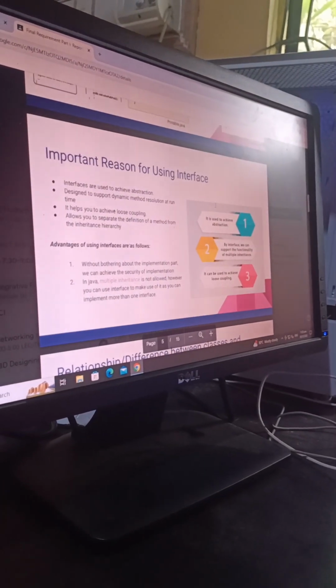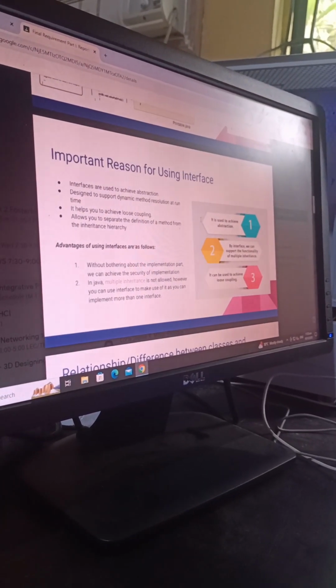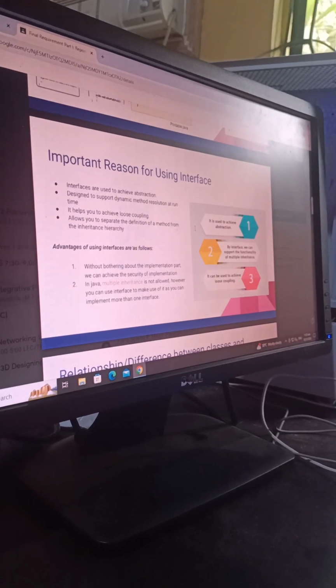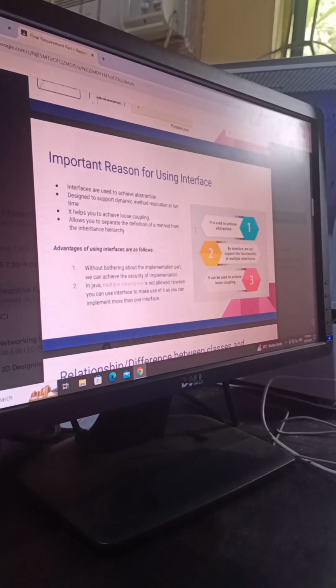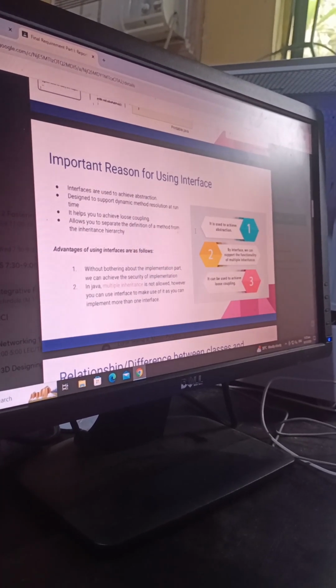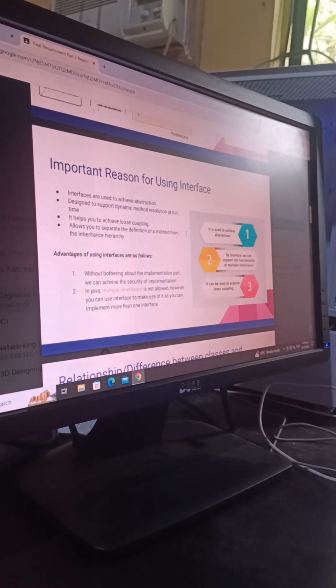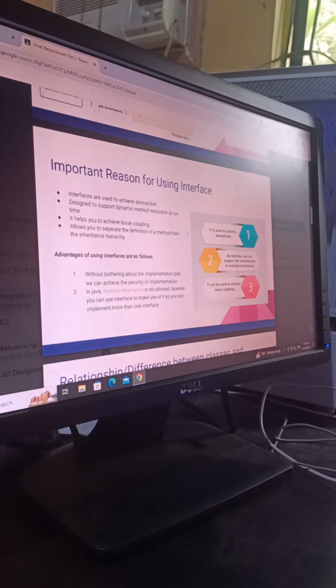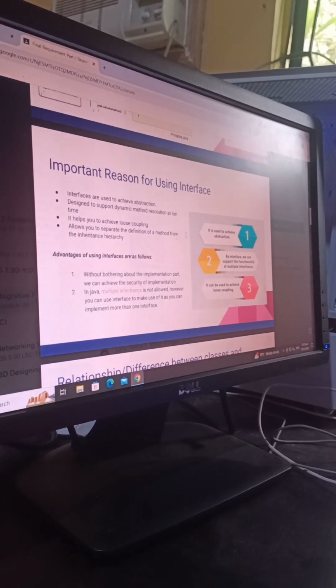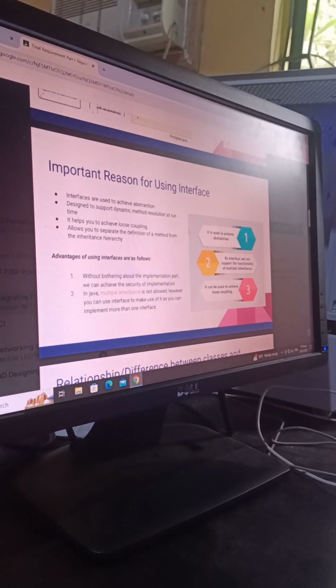Important reasons for using interface. Interfaces are used to achieve abstraction, designed to support dynamic method resolution at runtime. It helps you to achieve loose coupling, allows you to separate the definition of a method from an inheritance hierarchy.